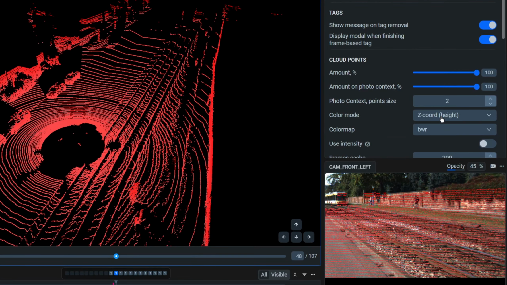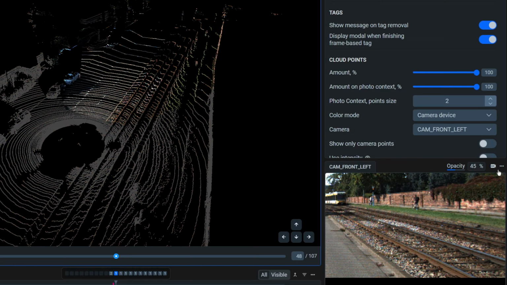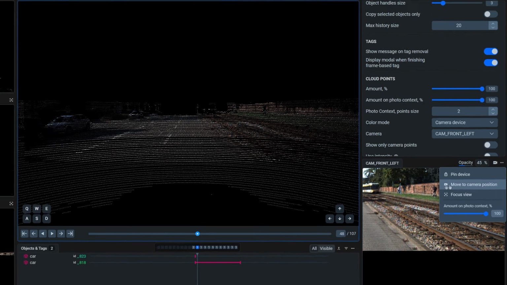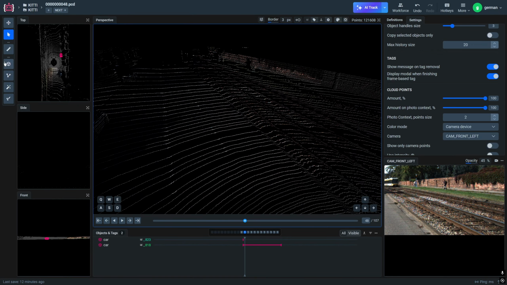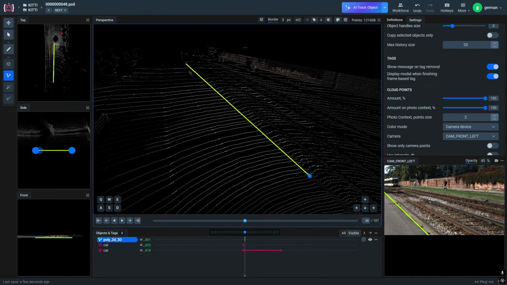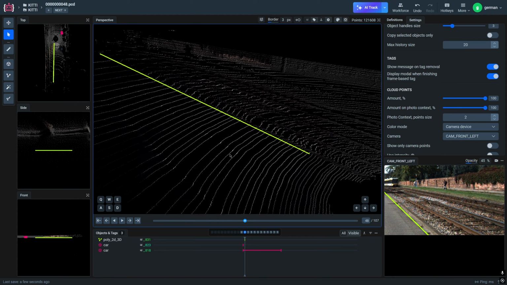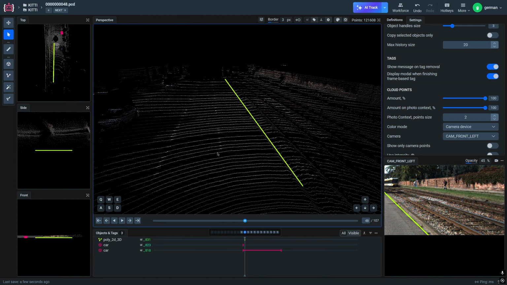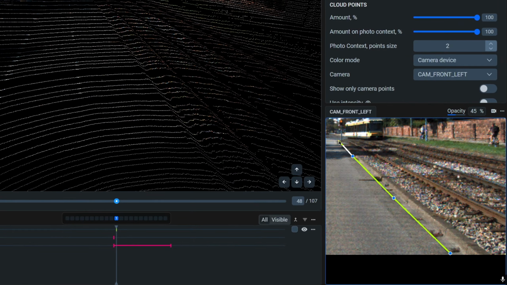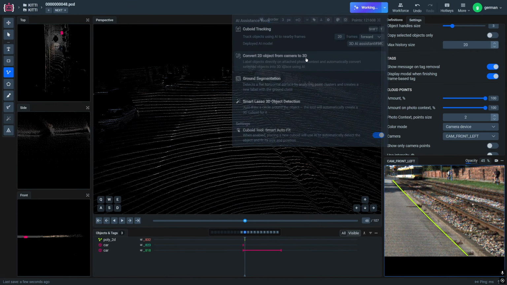First, I synchronize colors from related image to the point cloud. Then, move the main view into the camera position, and use that to annotate the road with a polyline tool. The polyline can be used both as a standalone tool and as a reprojection of the 2D polyline from the photo context.